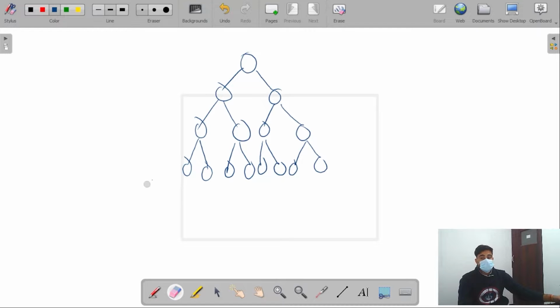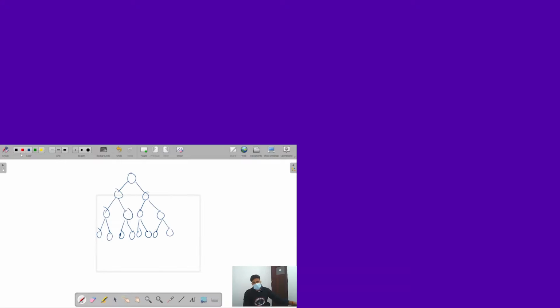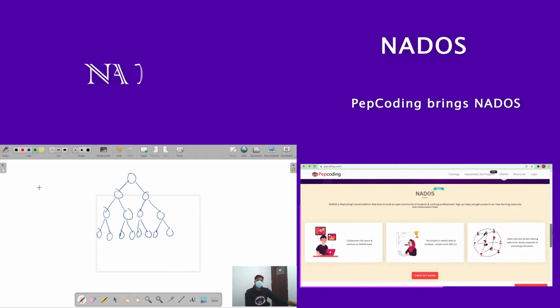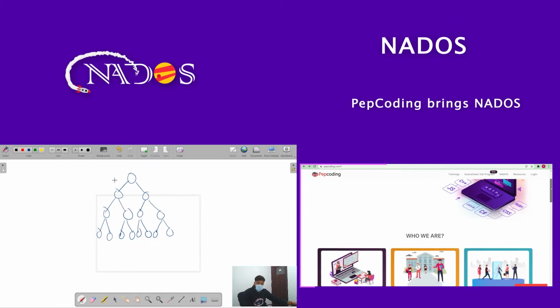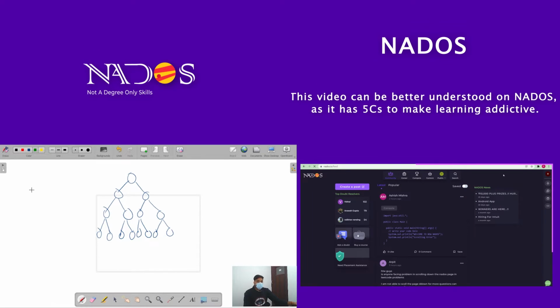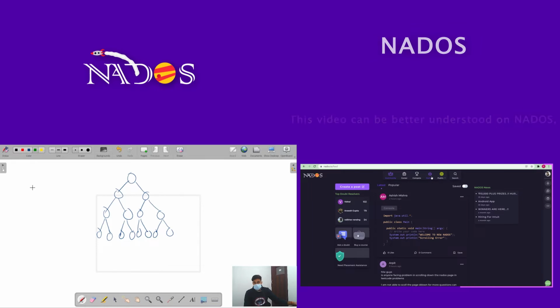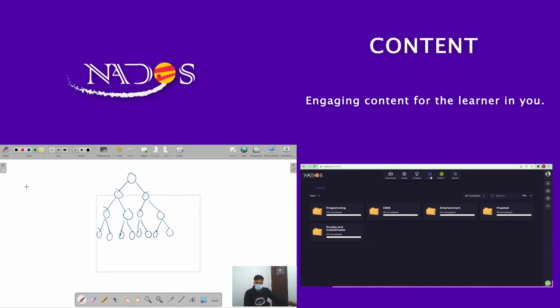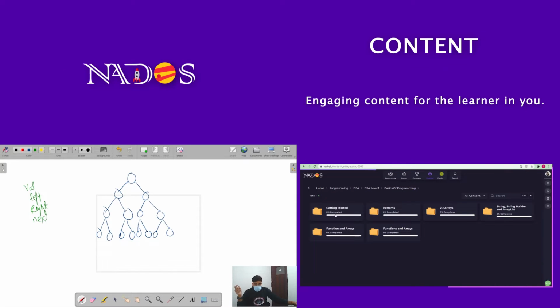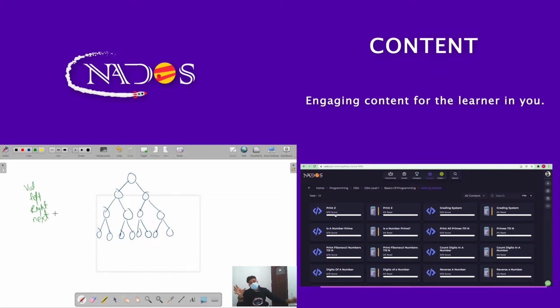Now let's try to understand the problem statement. We are provided with a complete binary tree, and each node of this tree has some properties: the value, the left, which indicates the left child, and the right, which indicates the right child. In this question there is one extra property, that is the next. What this next does, we will discuss soon.